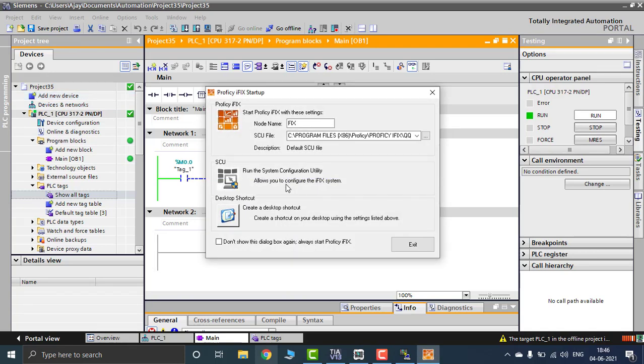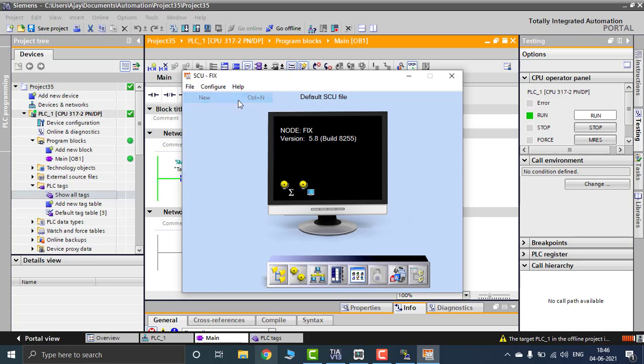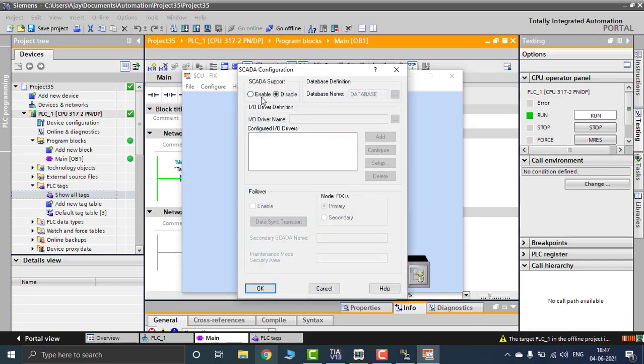And the first thing, I have to create a new SCU, the system configuration, for the OPC connection. So open the iFix SCU first. You can see this is the previous system configuration utility file, and I have to create my own new file. And you have to configure the SCADA first. First thing, you have to enable the SCADA, then don't have to change the database name, leave it there, and you have to change it after some time.